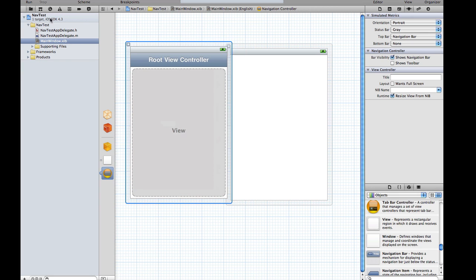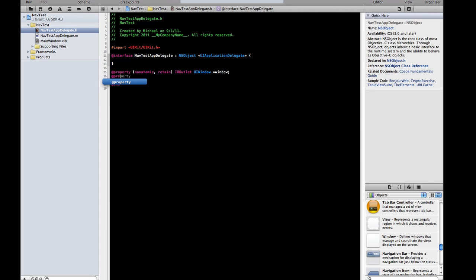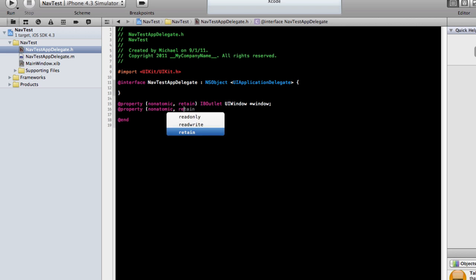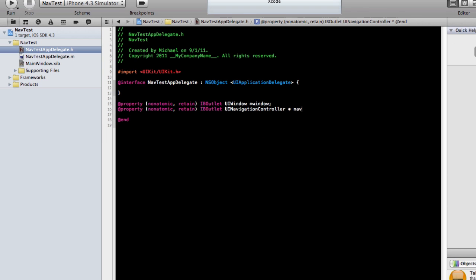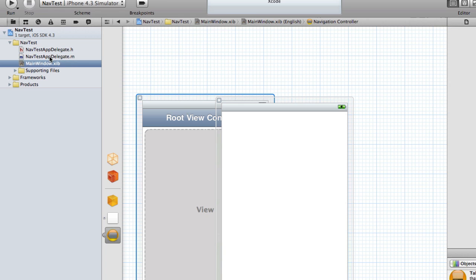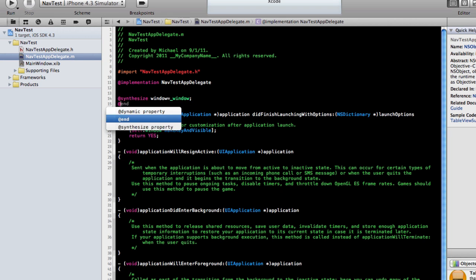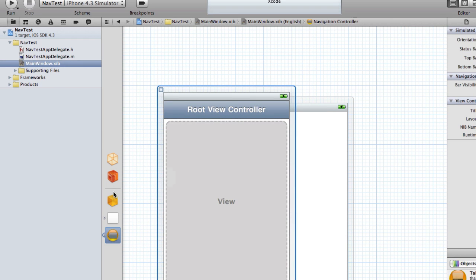So now that we have that, let's go back into our navtest.h file, and we need a new property, and it will be an IBOutlet of UINavigationController. We'll just call this navController. Alright, and now we need to synthesize this in our .m file, so right under here. We'll change that.